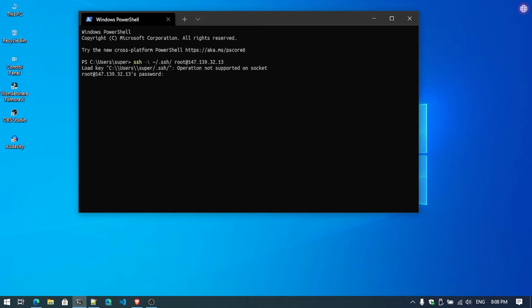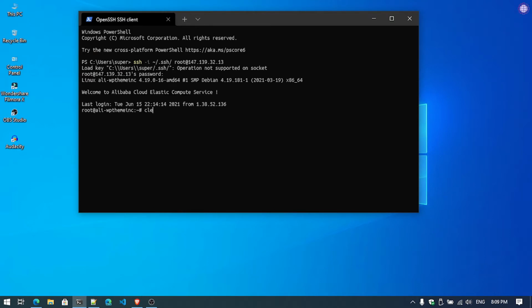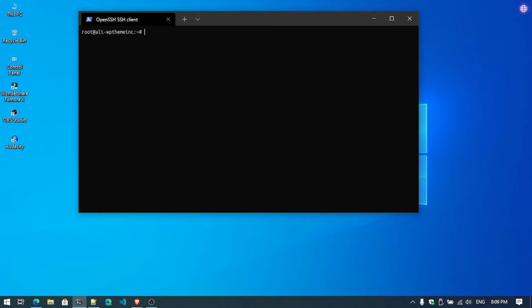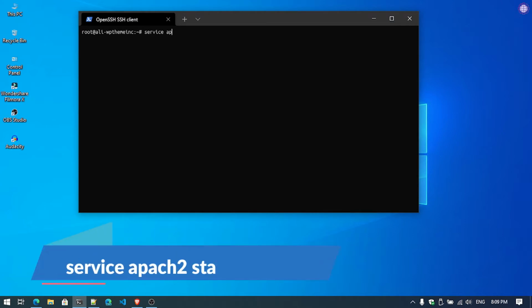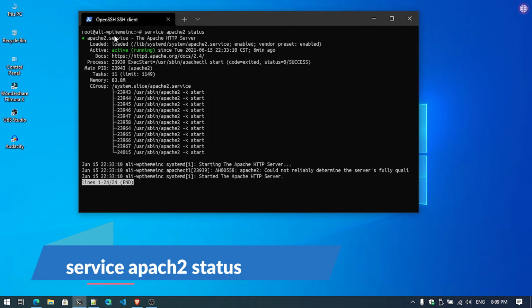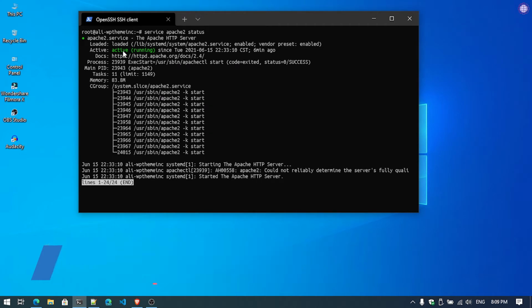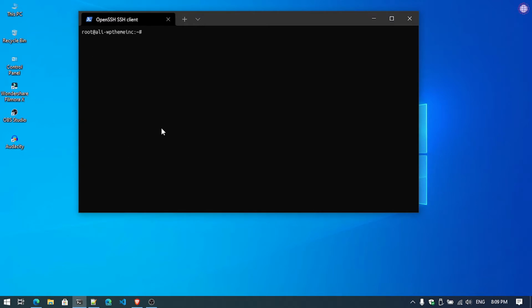It will prompt you to type your server password. So type your password and hit enter, and you can see I'm connected to my VPS server, and now I'm going to install the SSL certificate. For this SSL certificate, you should have an Apache server. As you can see, if I execute the command service apache2 status, you can see my Apache server is running. So you can use Apache server or Nginx or any other web server.